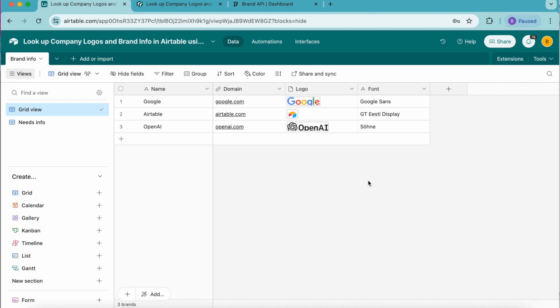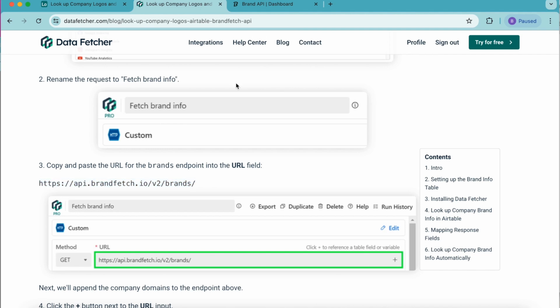And this is amazing, but at the moment, anytime you add in new information here, you would need to manually run the request in order to gain the rest of this information into your base. You can, however, automate this so that you don't have to keep running the request manually by using our Data Fetcher trigger feature.